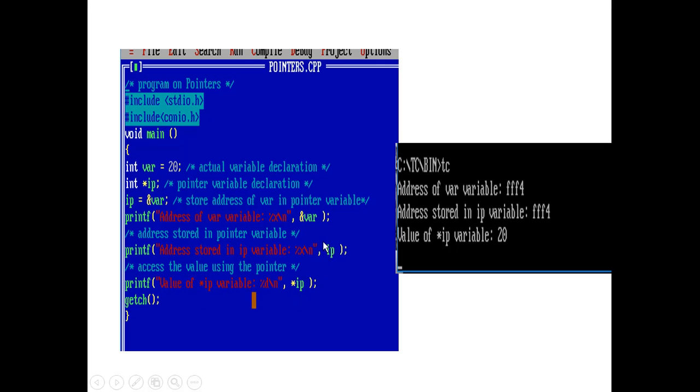In the above step I am printing the address, so I haven't mentioned the star symbol there. Here I have mentioned the asterisk because now I am printing the x value, the variable value stored in the memory location of this IP. That's why I have written asterisk IP.